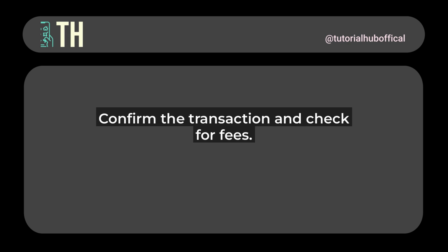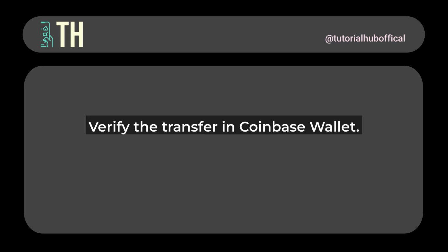Wrapping this up, sending XDC from crypto.com to Coinbase wallet is a breeze once you know the steps. Always prioritize security by using official apps and double-checking details.